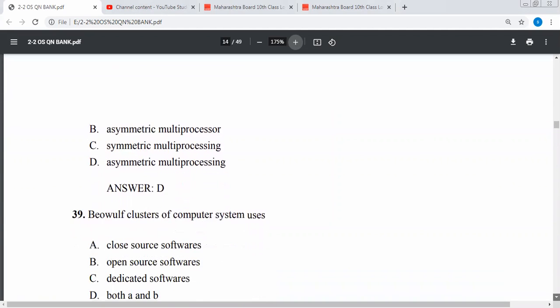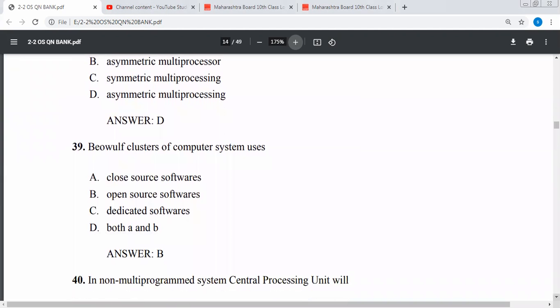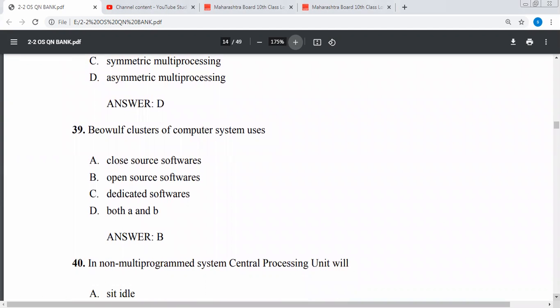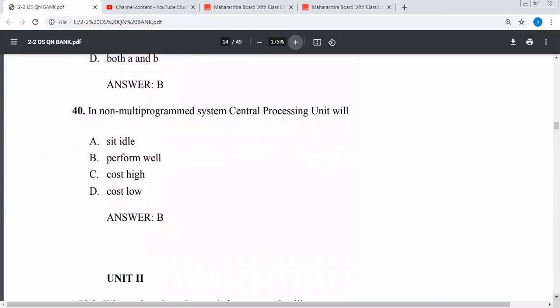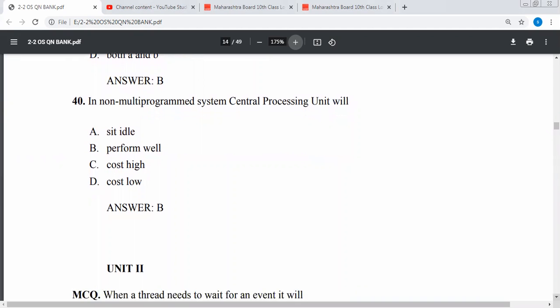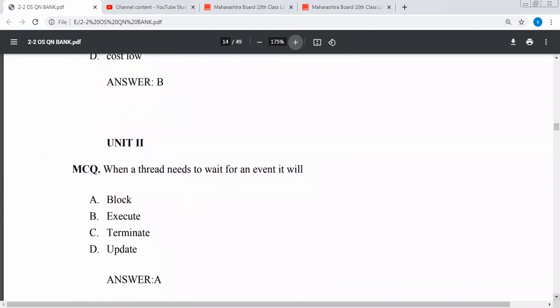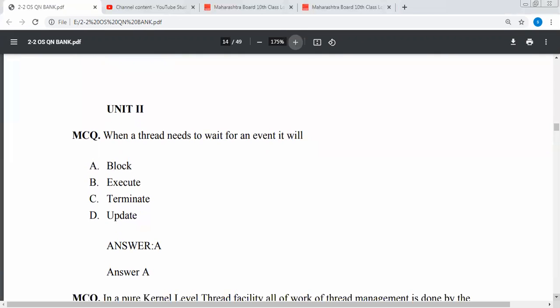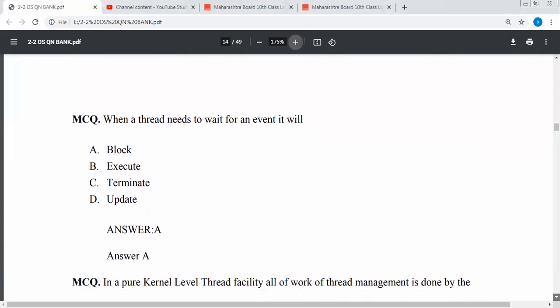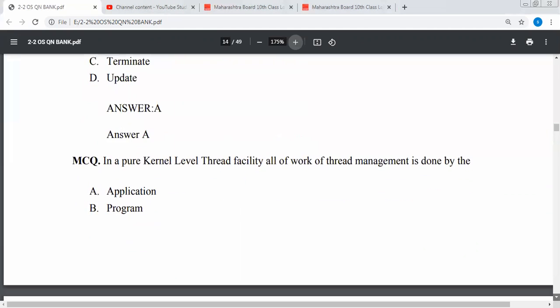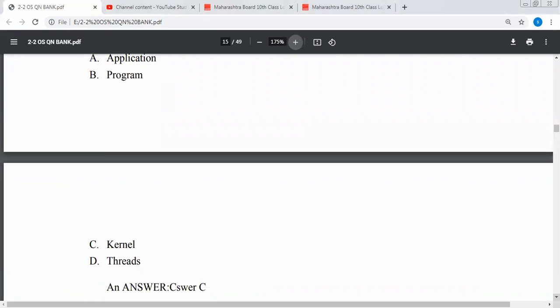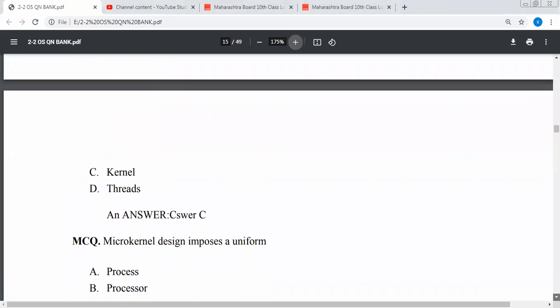Next question. Beowulf clusters of computer system use open source software. Option D is correct. In non-multiprogram system, central processing unit will, option B is correct, perform well. Next, select number two. When a thread needs to wait for an event, it will block. In a pure kernel level thread facility, all of the work of thread management is done by the, option C is correct, kernel.